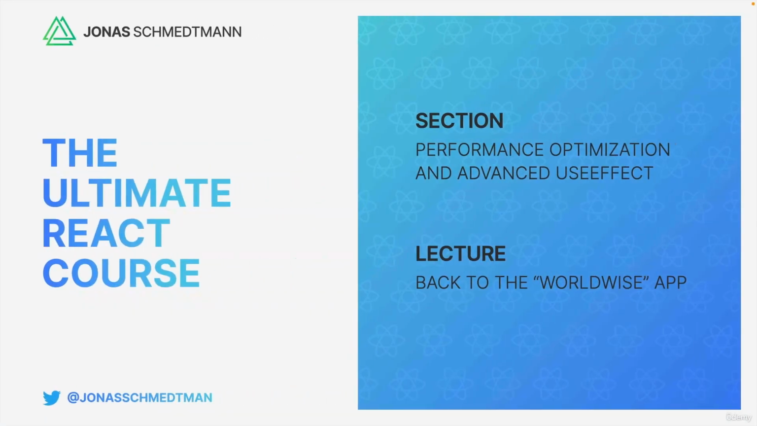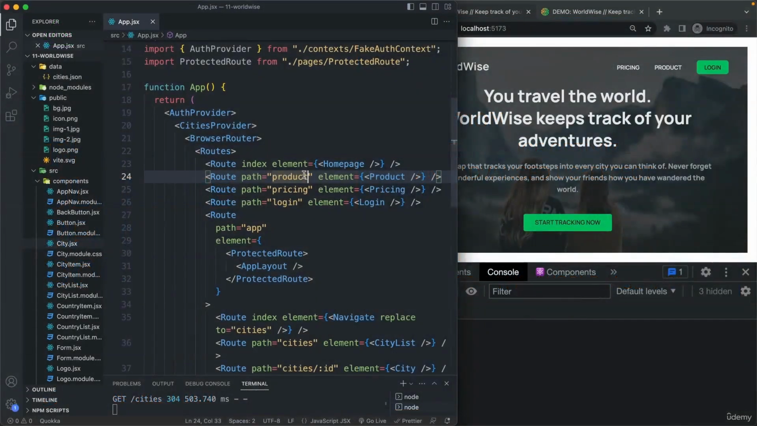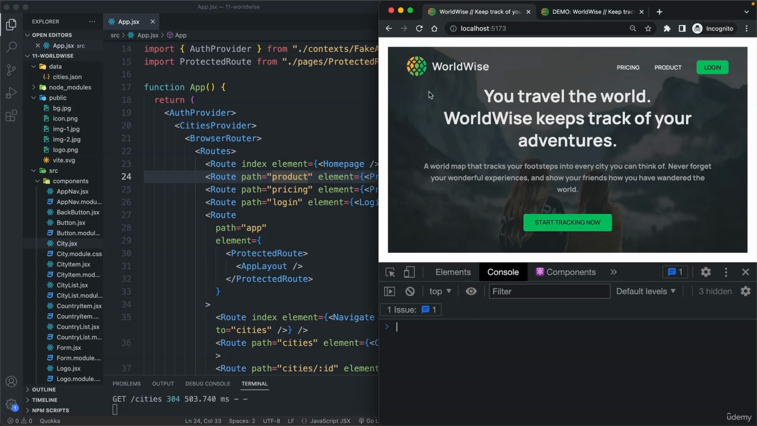It's time to shortly go back to the WorldWise application in order to see whether there are any performance issues and whether there is anything that we need to optimize in terms of wasted renders. So here we are back in the WorldWise application, and in case you had closed your editor before, just make sure that you start both the fake API server and the application again. All right, and then let's come here to our application. Let's just make sure to reload.